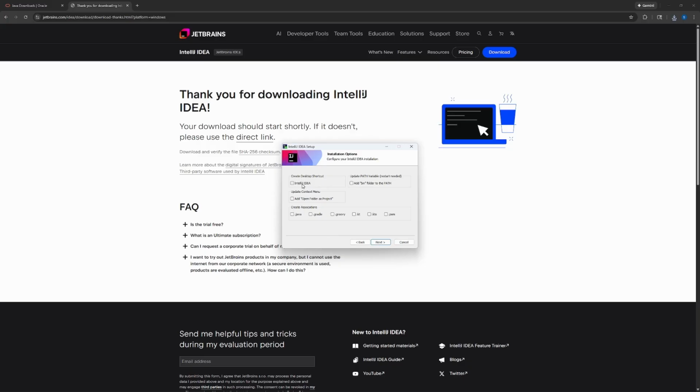This is just to create a desktop shortcut. This is so whenever you right click something in your Windows, you can actually open the folder as a project. I don't do that either. I don't do any of this stuff. And adding bin folder to path, this is something a little bit outside the scope of this course. So we are just going to be pressing next.